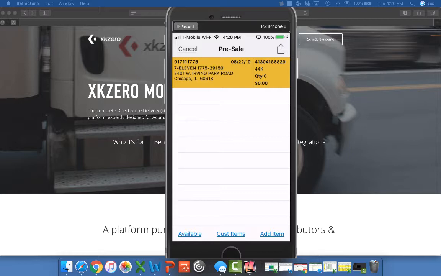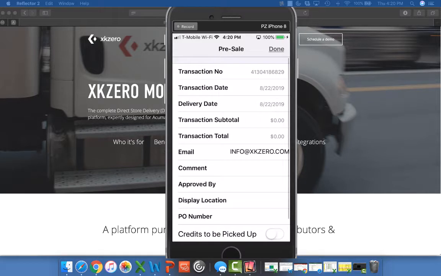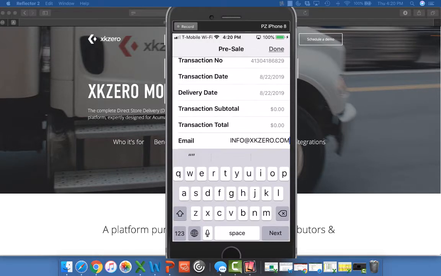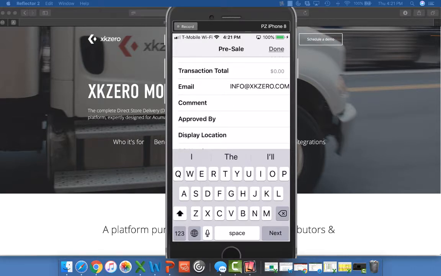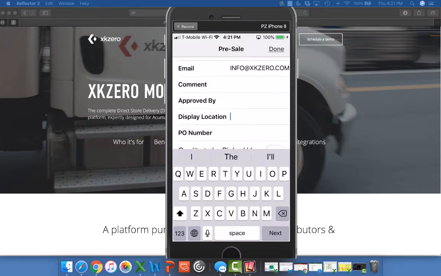If I tap on that header, I can put additional information in related to this order. So for one, I could change that email address that I'm going to use for emailing the transaction for the presale if I choose to do that. I could enter comments. This would go in as a sales order header comment in addition to the extended memo type comment that you saw in the transaction note. I could enter in an approved by, and I believe this is coming from a user definable field. So I could enter in the name of an approved by person for that order.